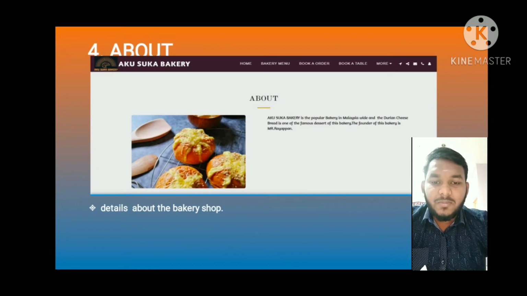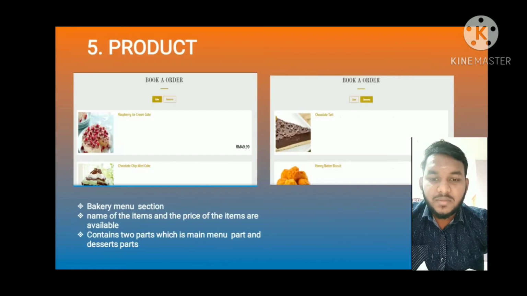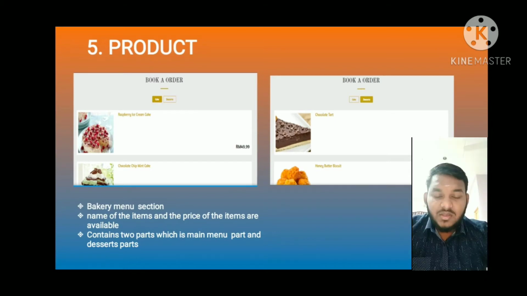This is the About section of our website. It is designed to show the simple details about the bakery. Product menu. In the menu section, the products that are available in the bakery will be shown with a simple description of items and prices of the items. They are also divided into two parts, which is main menu and the other one is desserts. More details about the item will be shown once the user clicks on the item.